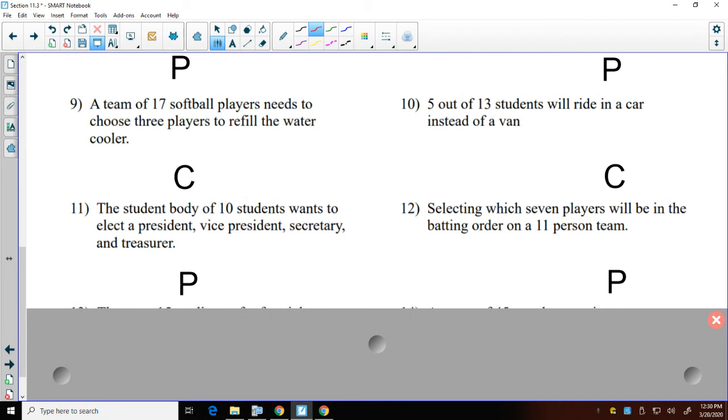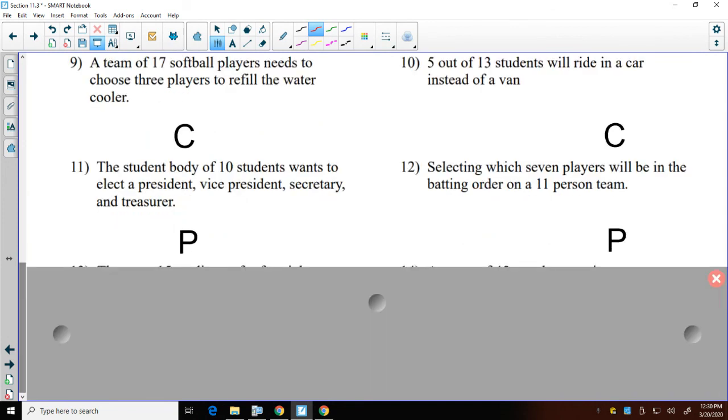Now, when you look at these next ones, number 12, we've already talked about. It's a batting order. Order matters. Over here, number 11, we've already talked about it. President, vice president, secretary, treasurer. I'm picking who I want to be where.